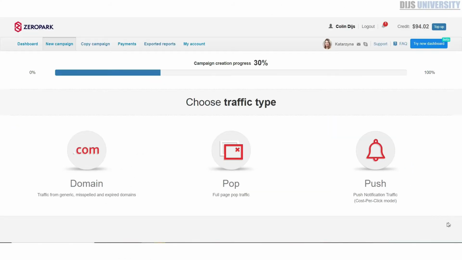Okay, so now from your platform, you're going to select push traffic so we can create your campaign. Now that you are ready to set up your CC Submit campaign, the next thing we're going to need to do is set up our targeting type.